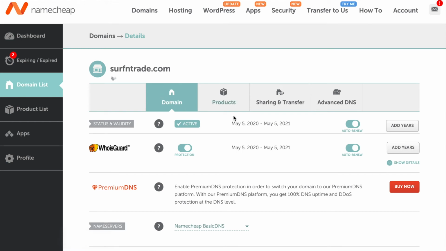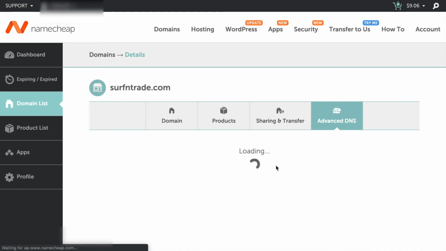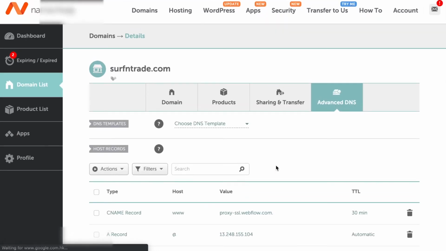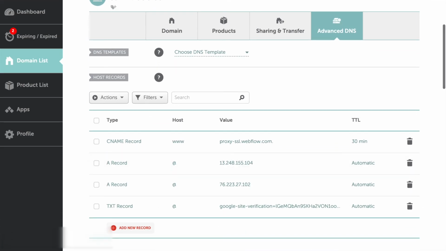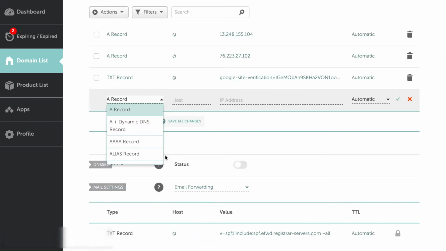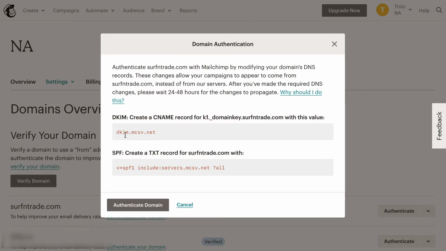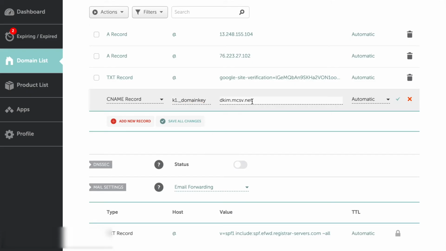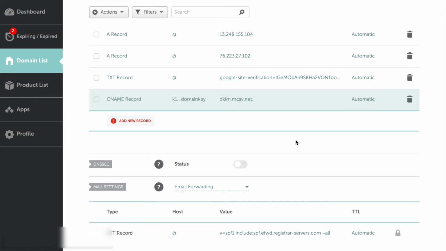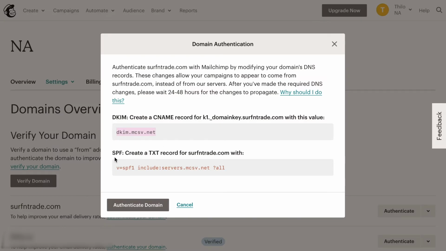And in Namecheap, make sure we go back to Advanced DNS. And in Advanced DNS, let's add another record. I'm going to choose CNAME record. And where it says host, I'm going to copy in this k1._domainkey. And let's go back to MailChimp and copy this dkim.mcsv.net. And copy that into the target. Now let's hit save changes and do the same thing for this TXT record.